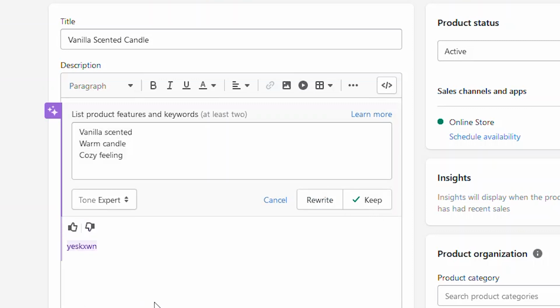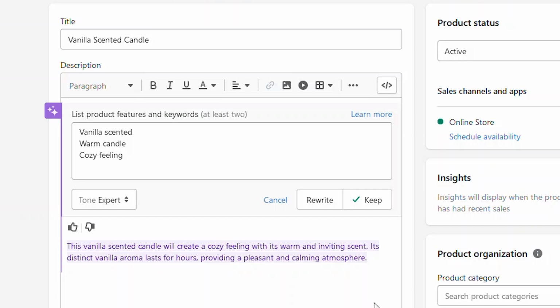You're going to see it's kind of spinning a little bit, and then the description text is just going to pop up. You can see that the text is highlighted in purple, and this basically means it's temporary and it's waiting for you to do something with it. So you can choose to keep it, or you can choose to rewrite. And both of those buttons are right here on the right-hand side.